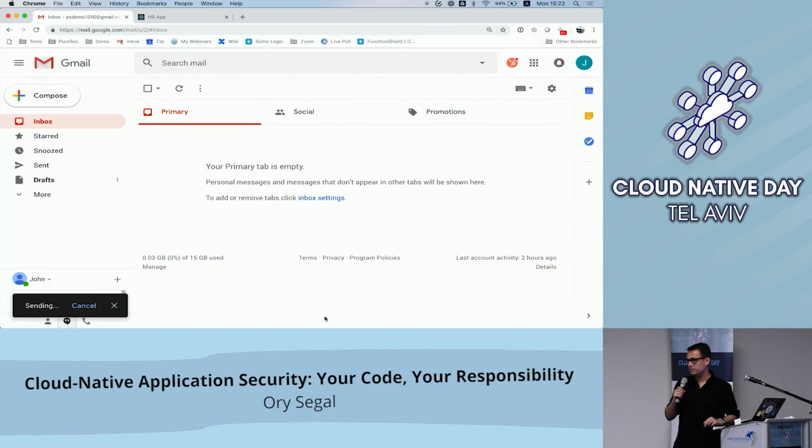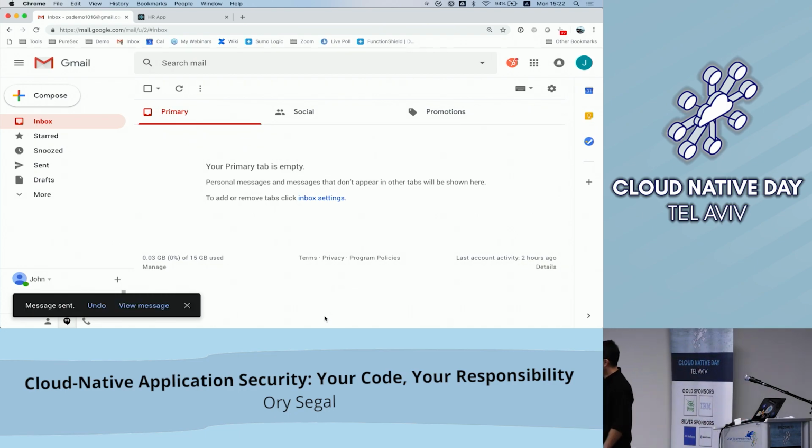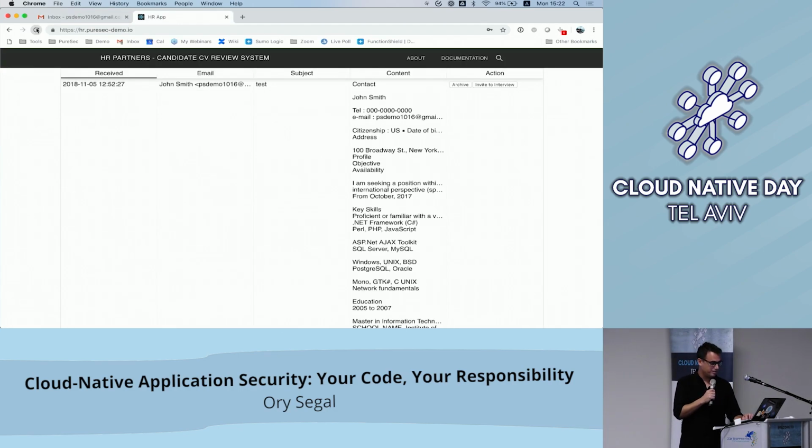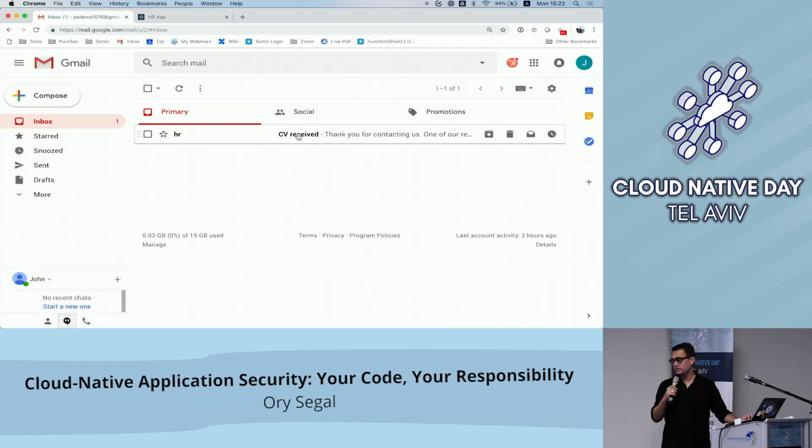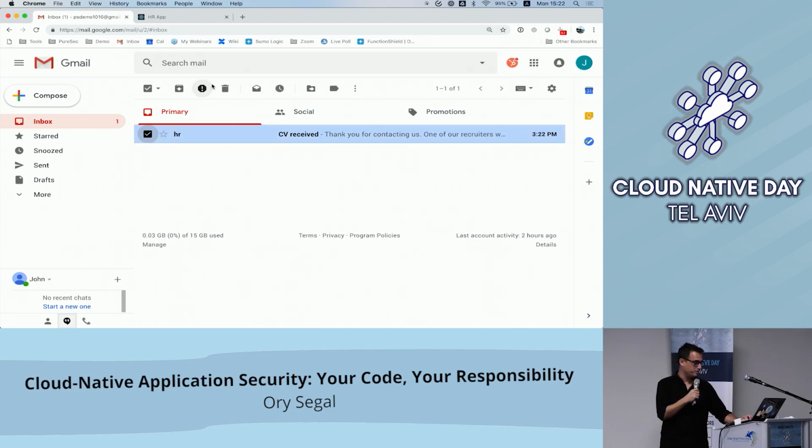And we'll wait a few seconds for the cold start, the dreadful cold start, to pass. In the meantime, we can already see in the HR front end that the message was received, and we have all the contents. We can invite the person to an interview, and that's pretty much what the system does. You can already see that I got a receipt back. And this is completely live and real, by the way.